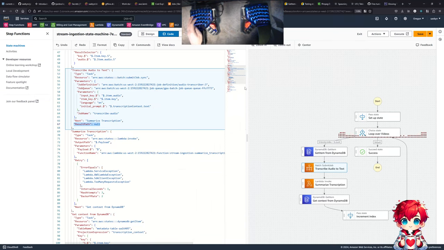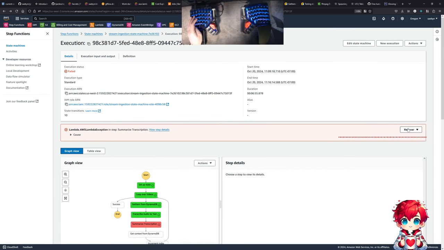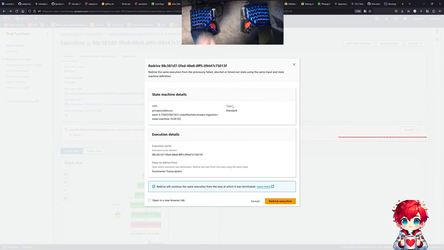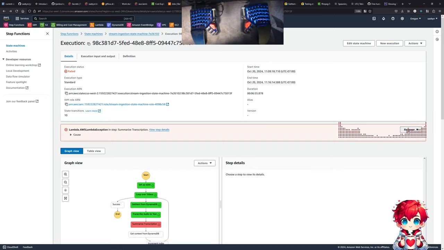So I'm interested to try something. If we go back, what does this recover do? This redrive from failure. I've not seen this before. Redrive the same execution from the previously failed, aborted or timed out state using the same input and state machine definition. Interesting. Well, that's not super helpful because what we're changing is the state machine definition. Okay, so never mind.